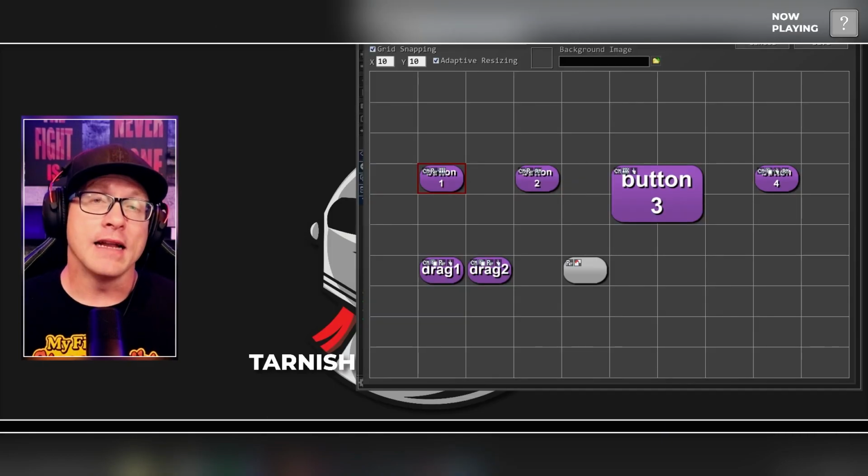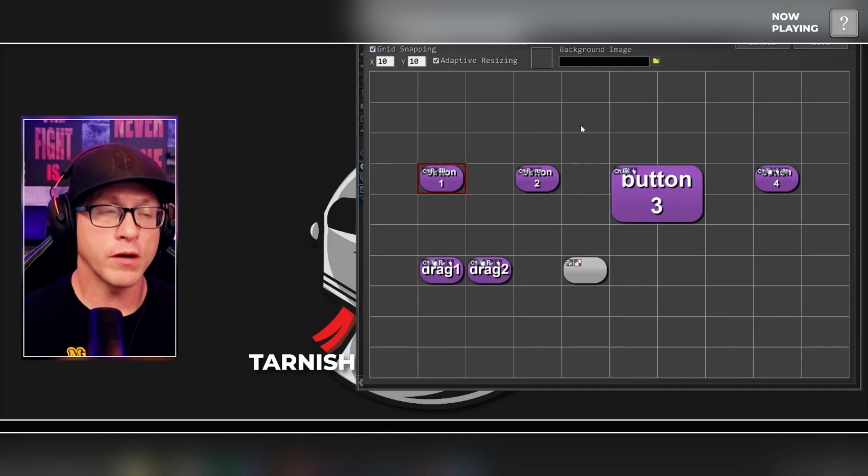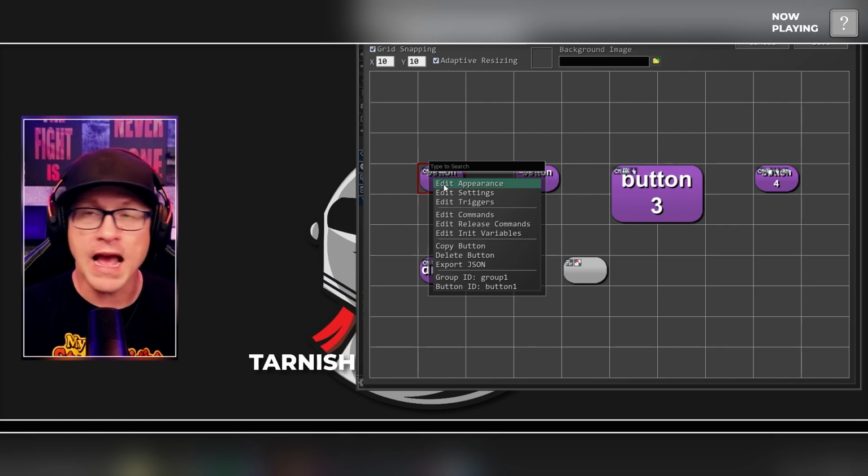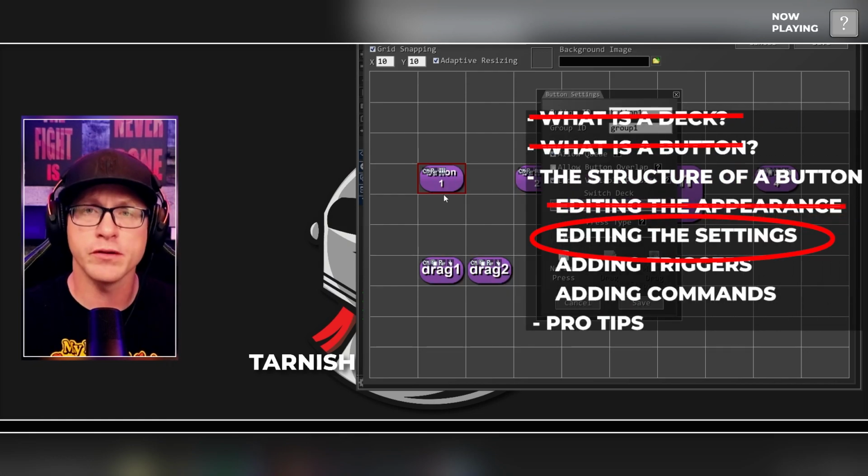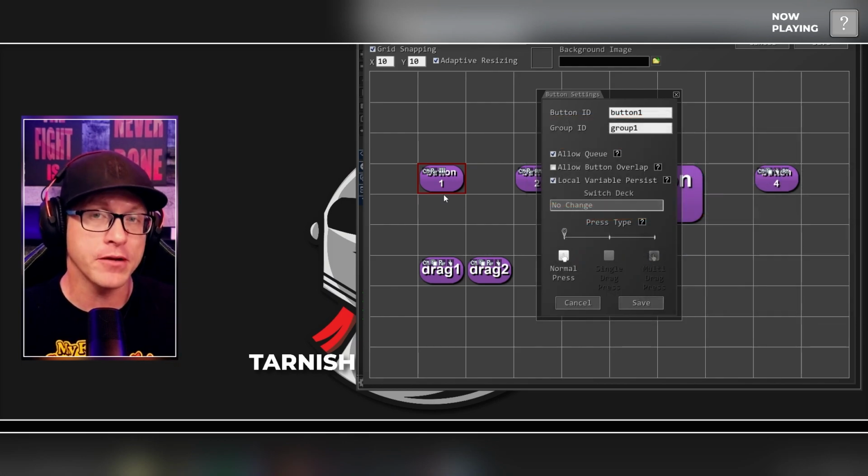So I went ahead and created some buttons to save some time. We're going to go over to button number 1. So we just edited the appearance. Now we're going to edit settings. This is what you'll see. If you remember, in edit appearance, we called it button number 1. You can see it here.